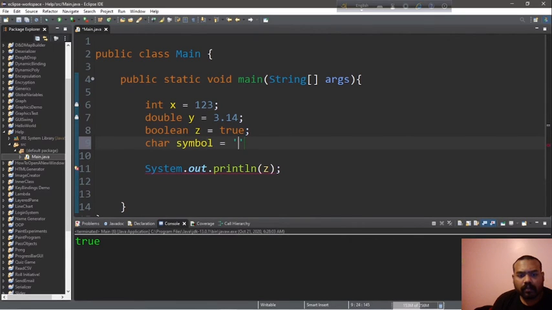Char symbol equals, and then place a character within single quotes. Let's say we want the @ sign. So we now have a variable called symbol that contains the @ sign. If I were to display this variable symbol to the console window, it will display the value that is contained within, which is the @ sign.